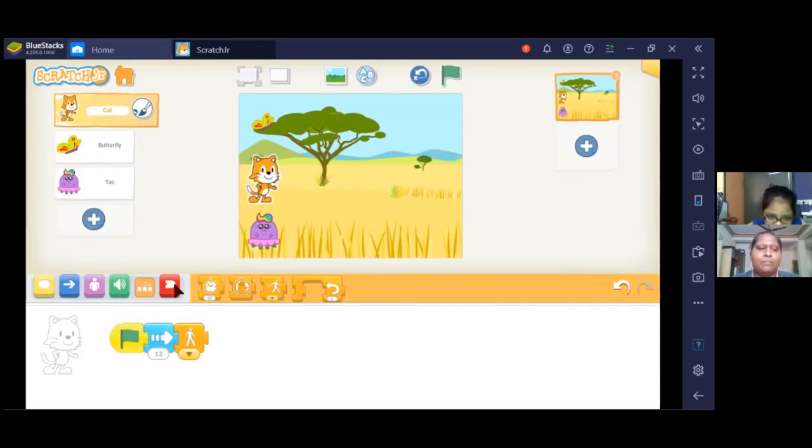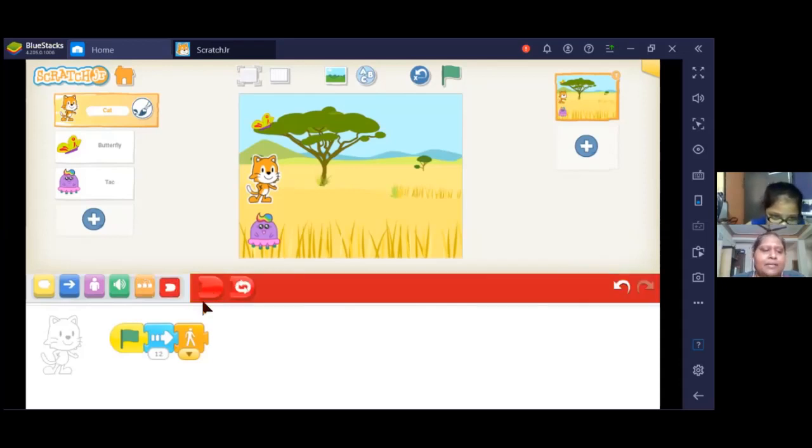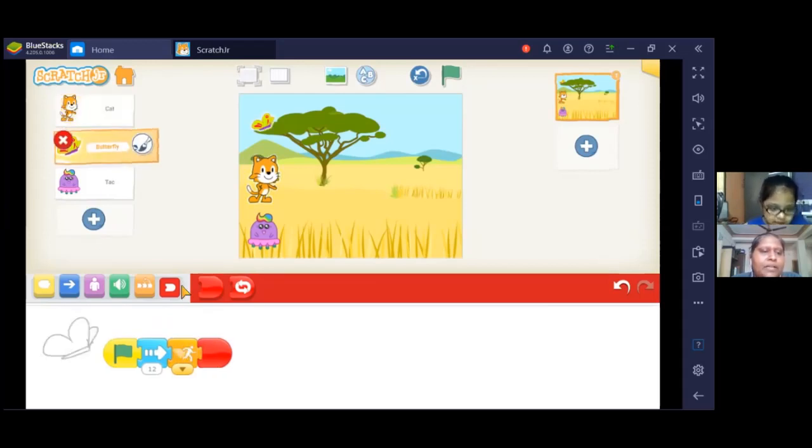Okay, now put a stop. Now Sherry, we also want them to show their emotions, right? We want the butterfly to be very happy if it wins. So let's add some sounds to them. Now go to the butterfly sprite. Yeah, go to the sound block. Now, why don't you record something?